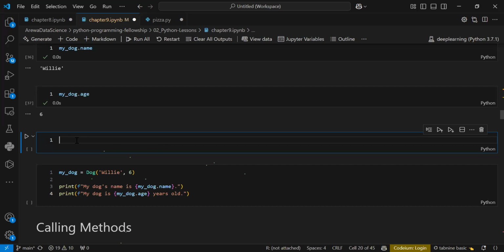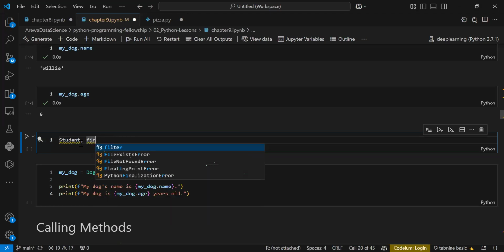like graduates and undergraduates. For example, when we create a class called student, this class student can have properties such as name, can have first name. So every student has a first name.